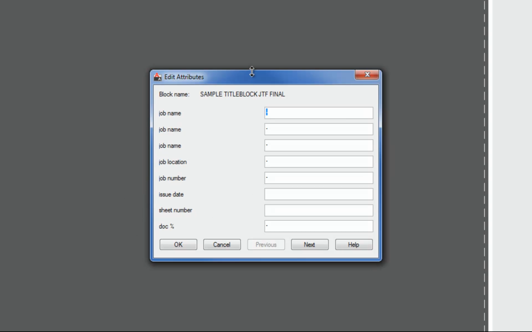So now by bringing that block in, it prompts me to fill in my attributes. And you can see how none of the tag things show up. It's the second line of each attribute that is visible to the user. So I could enter the project name at this point. You don't have to fill in all this information now.